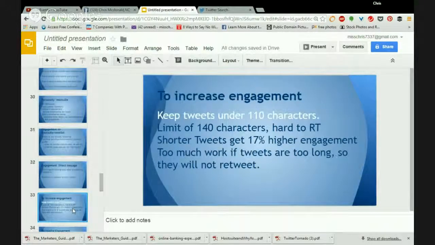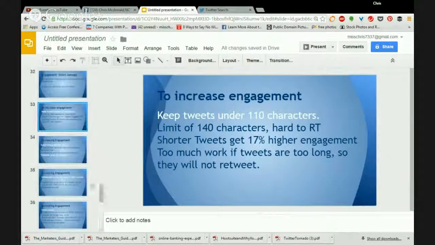Now, to increase engagement, you want to make sure that your tweets are under 110 characters. There's a limit of 140, but it's hard to retweet if you use all those characters. Shorter tweets are going to get 17% higher engagement. People will have to decide what to take out as part of that conversation so they're not over the number. They'll be rewording it and trying to work it out so that they can retweet you, but the meaning of what you were trying to say could have changed totally. So do that editing for them.